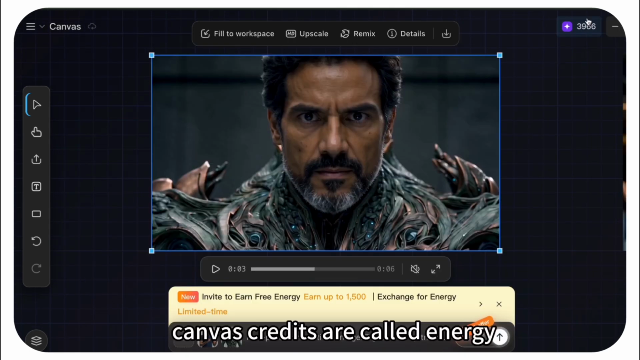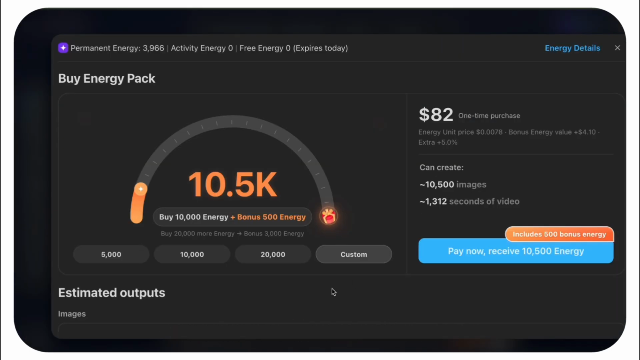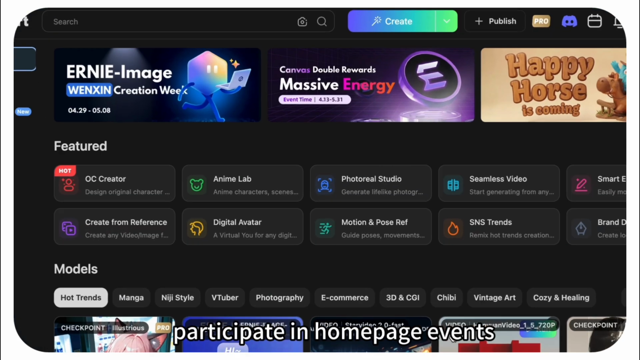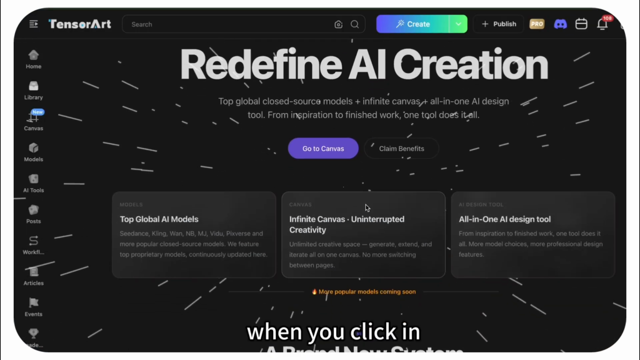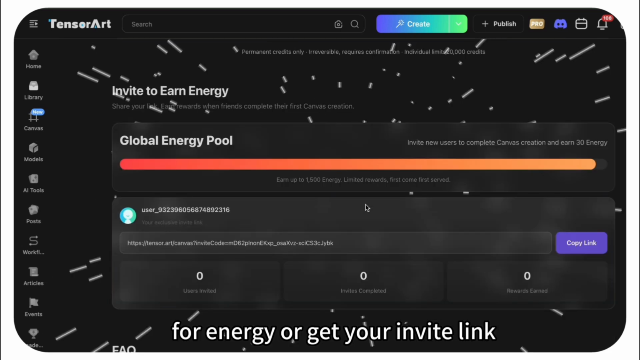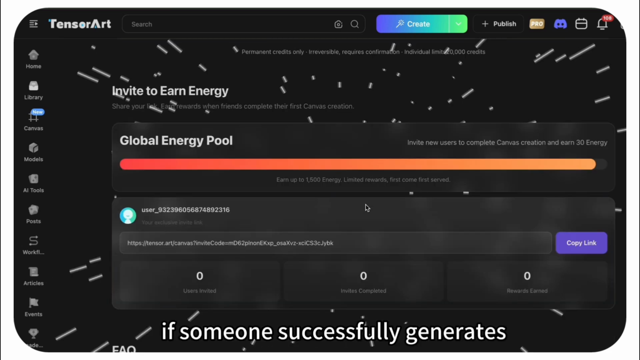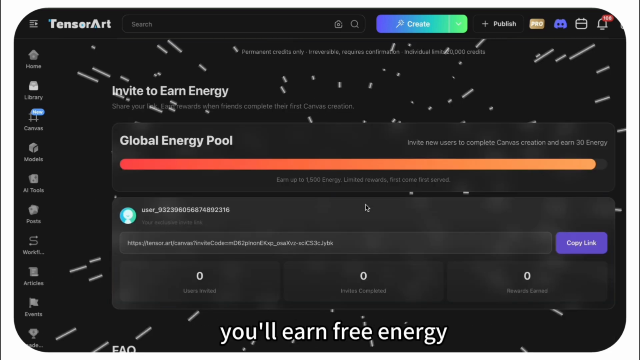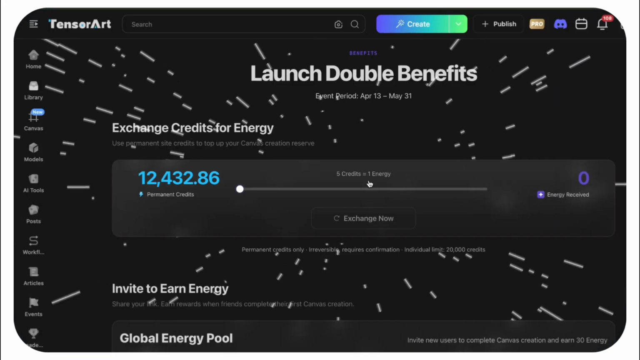Video done. Canvas credits are called Energy. You can purchase them directly or participate in homepage events. When you click in, you'll see you can exchange your credits for Energy or get your invite link. If someone successfully generates an image through your invite, you'll earn free Energy.